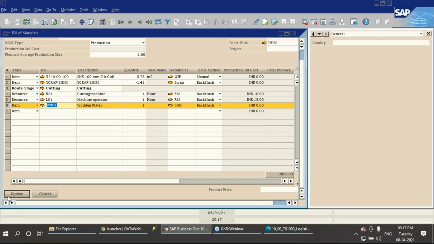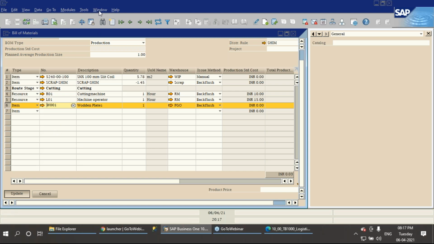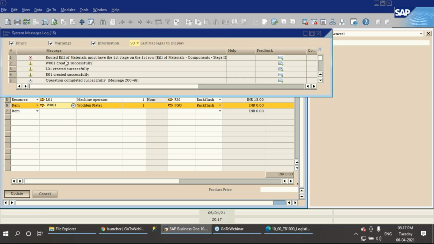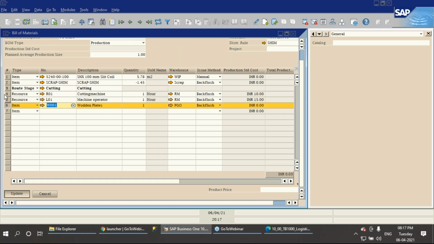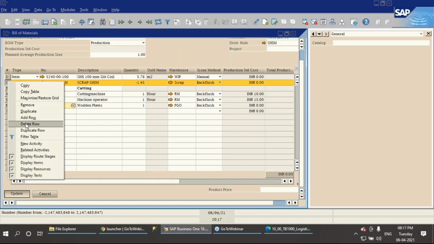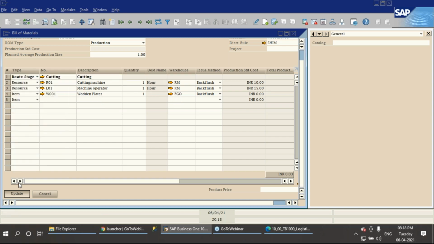So now I'm going to update that part. Now you can see the system is generating a message pop-up. What is it saying? System is saying routed bill of material must have the first stage on the first row. So I'm creating from the number three, and I have to move this number to the 1. That is why the system is showing an error that this must be the first one. I'm deleting all items and now we can update that part.